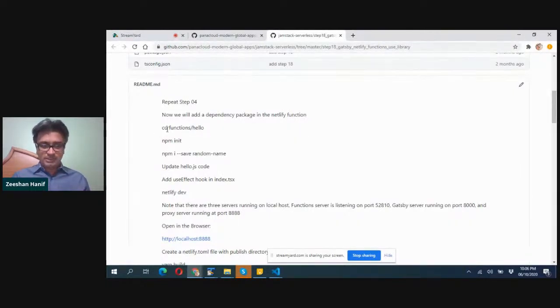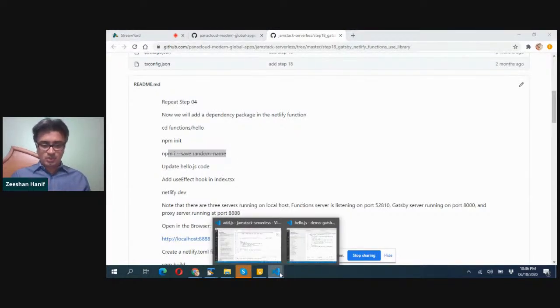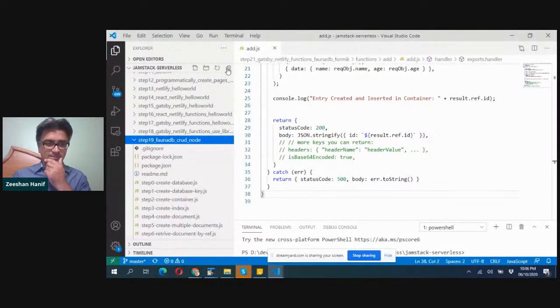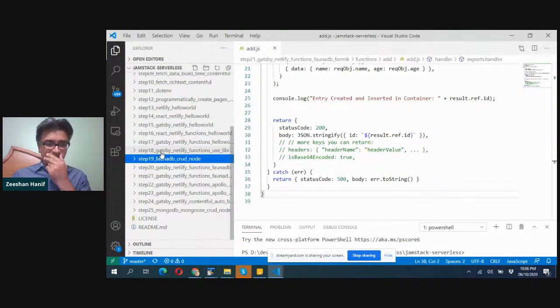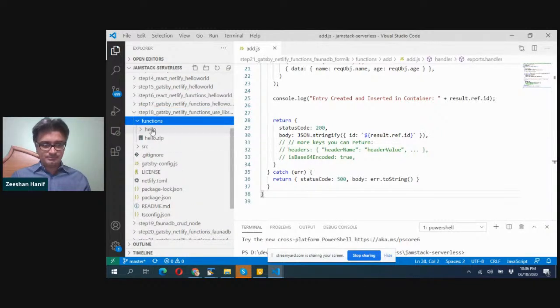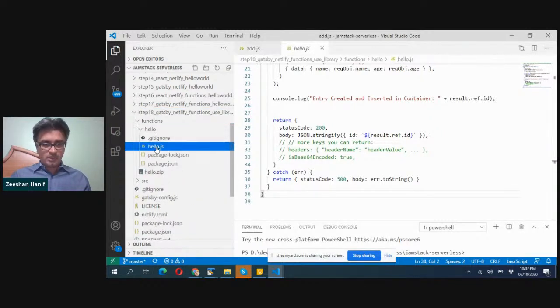For that, we need to go into the functions folder, and whatever library we want to install, we will install it, and then we use that library in our function. So let me show the code which step number 18 already has. Here you can see in functions, hello.js.